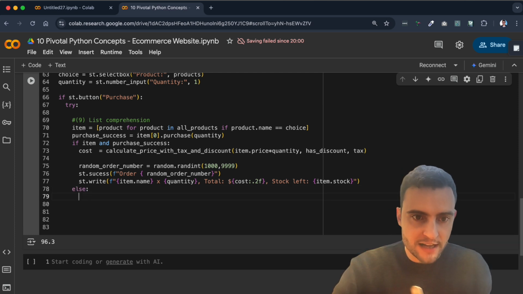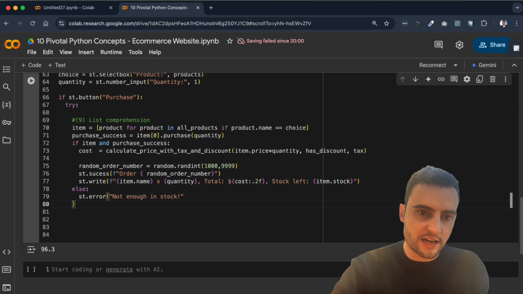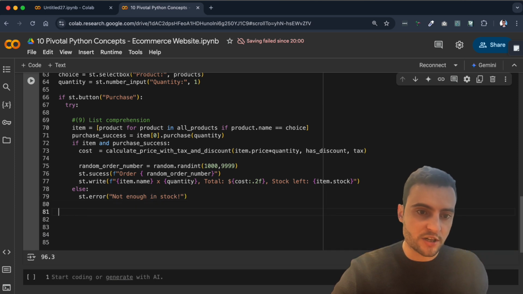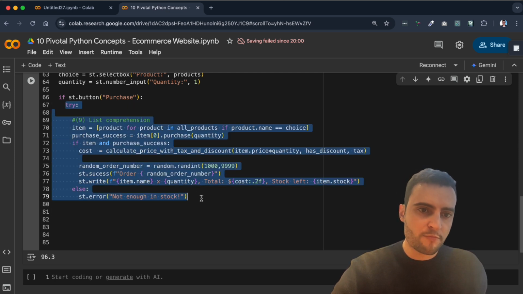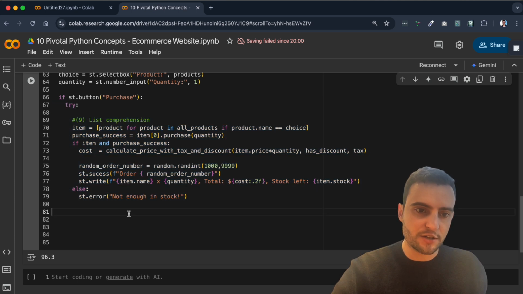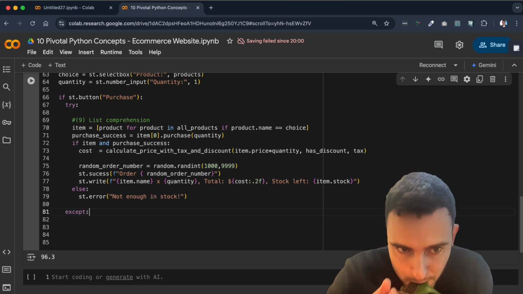And we write here else st.error, so not enough is in stock. And so if we look at that if statement before, we said if the purchase is successful and we have enough, then do that. But if there's not enough, we say not enough in stock. Then we put an exception. So here, let's just make sure this is formatted properly. I'm just doing Shift and Tab to do that. And then we write exception.